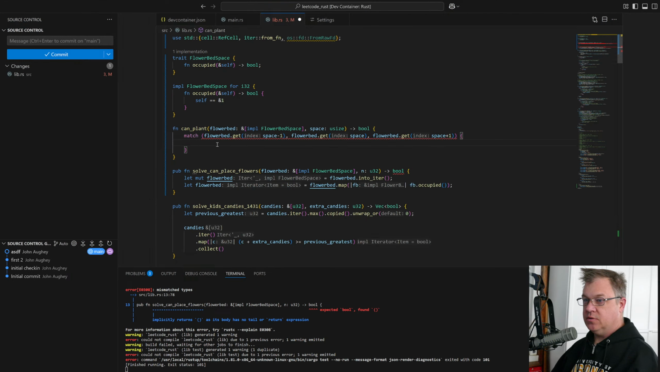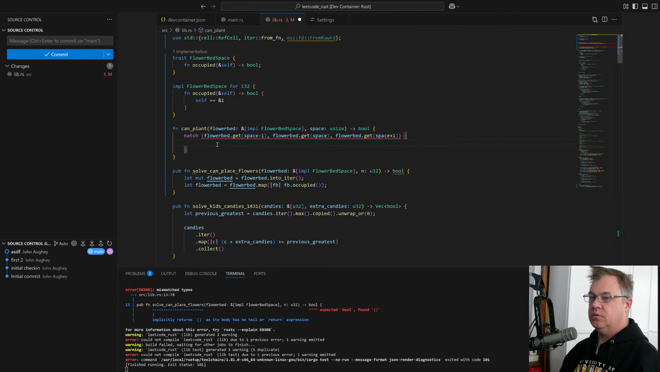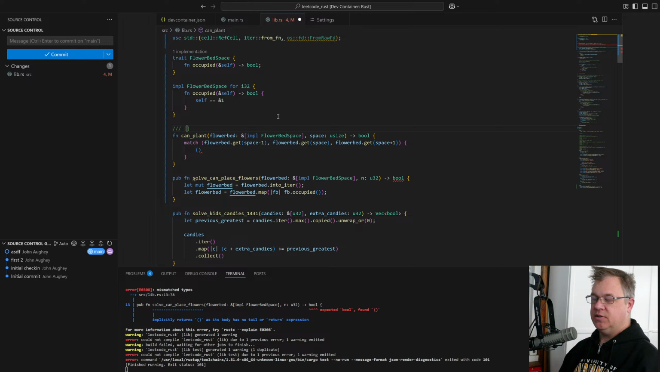Okay, just want to talk through this. I was going to say that cases are not matched. This needs to be... I'm saying, okay, can we plant in a space? And I want to give this a space here. So what this really is, we're really looking at a slice of 3 here, and we want all 3 of them to be false. That means that we can plant in this space.